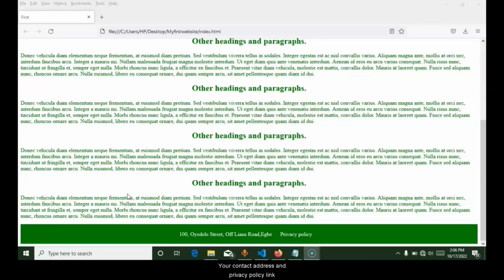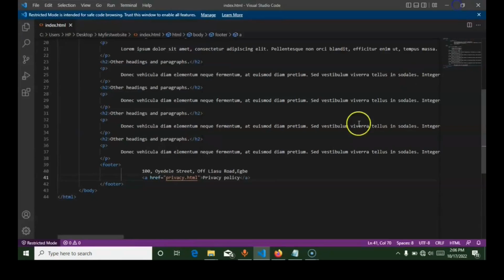Your contact address and privacy policy link look jam-packed, so you will move your privacy policy link a line below. To do that, you will use the line break tag or element. The line break element has only one tag, so type the line break element after the contact address you typed earlier. Save and refresh your web page.